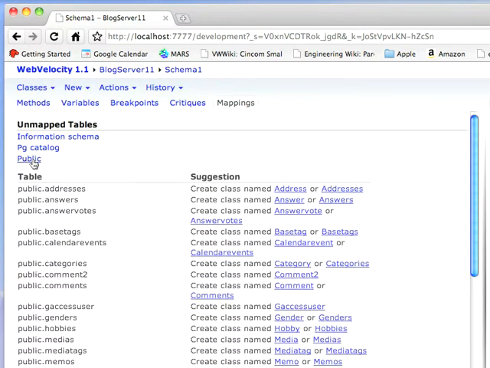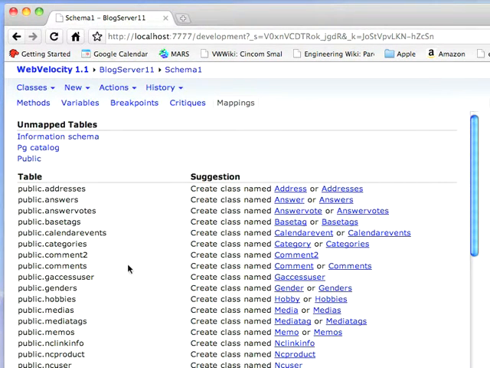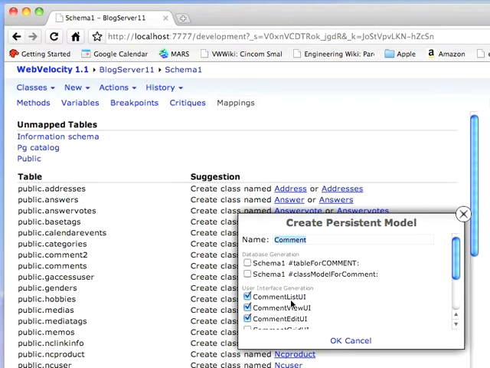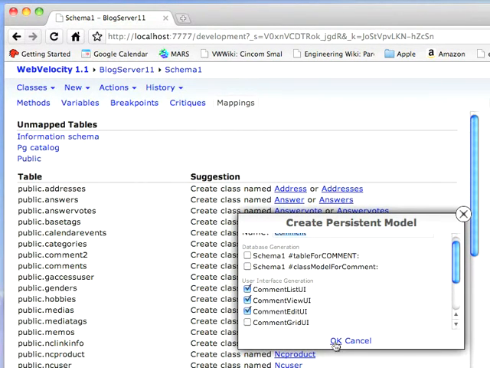Over here in the schema, I'm going to go to public, and I'm going to pick two things. The comments table, I want to map over to a class called comment and the appropriate user interface code. So I'm going to hit OK on that, and it's going to generate for me not just the domain model, but all those basic UIs.